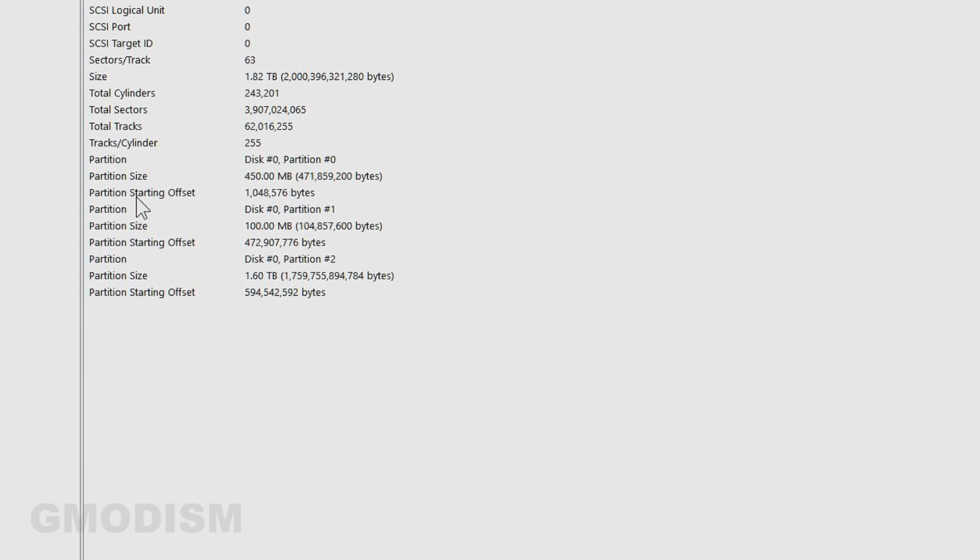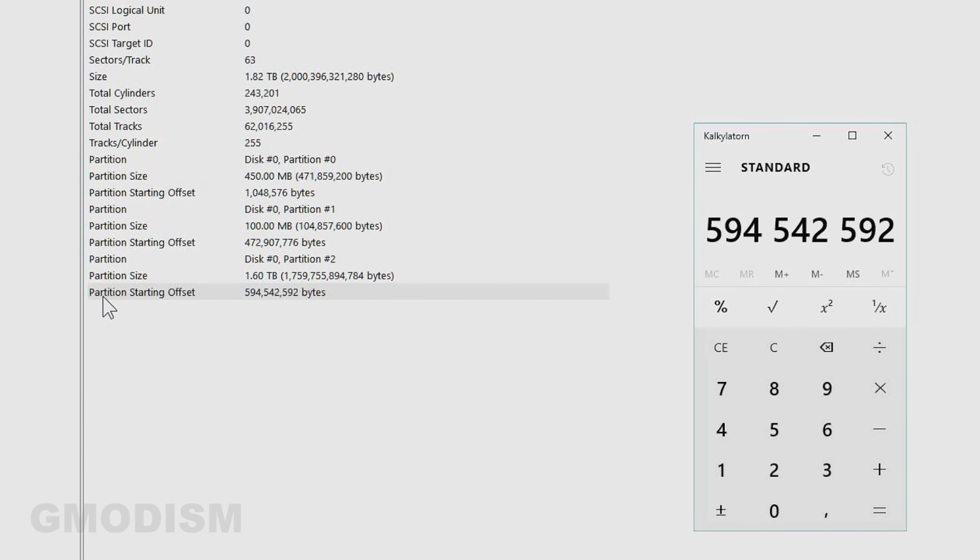Inside this, you can see Partition Starting Offset. This partition is of course a smaller one. We need to go down to the main partition, which is the 1.6 terabyte one. Here you can see its Partition Starting Offset. What you need to do now is to get your calculator. Write in whatever value the partition starting offset is for your main partition. Then you'll need to divide this by 4096. If this is evenly divisible, which means you don't get a lot of decimals, your partition is aligned.